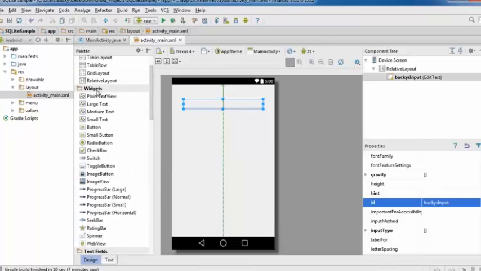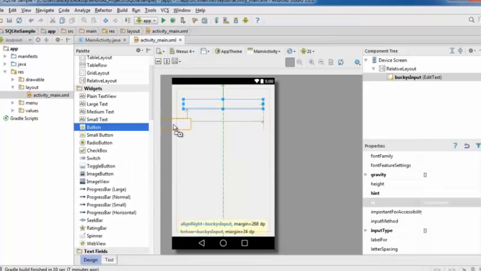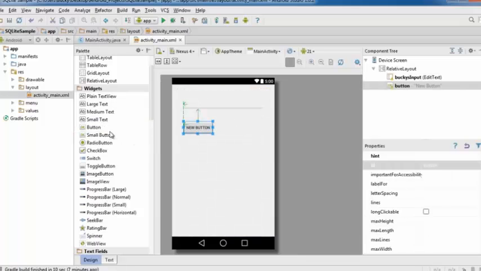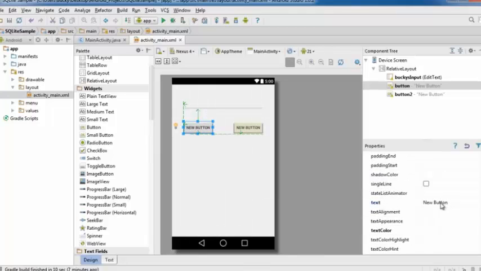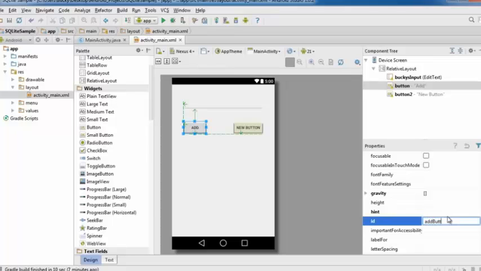And let's add two buttons right there, and let's add another one right there. So this first one is going to be if they want to add something to the file, then they're going to type it in and click this button. So let's change the text on it so they know what's going on. We'll say add, simple enough, and let's give it an ID of add button.